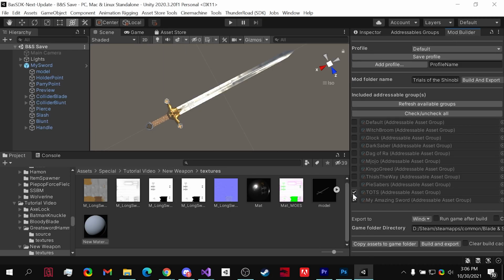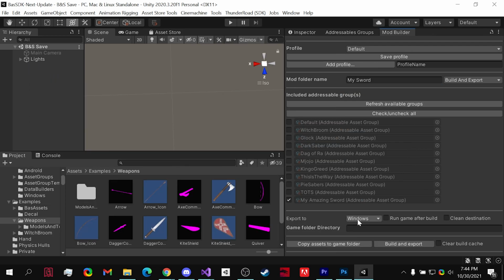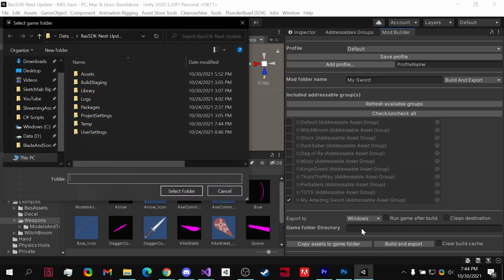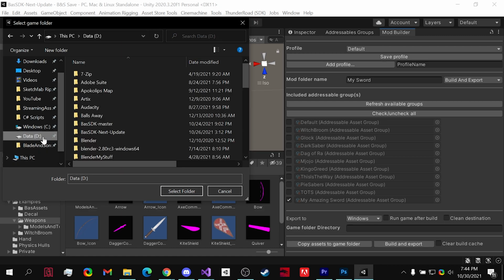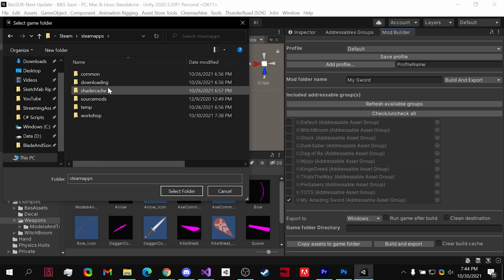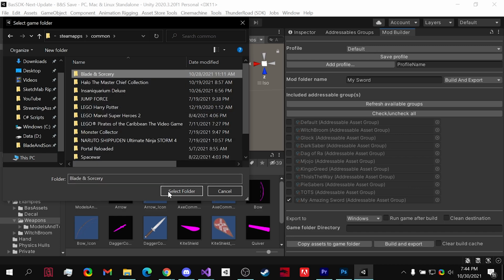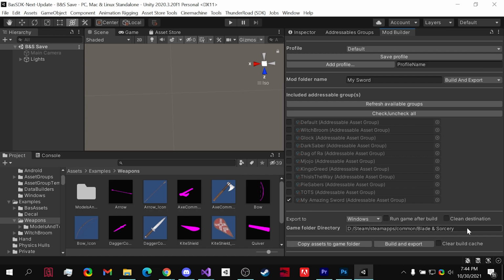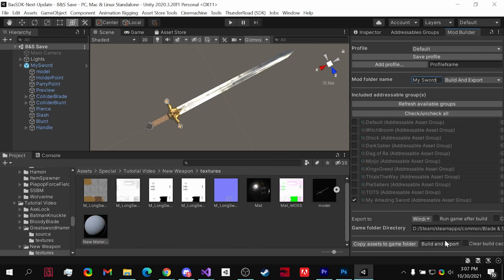Drag it in. Make sure that the only thing checked off is whatever you just wanted to export. So in my case, my sword. Once you're here, you want to make sure to click on the game folder directory and wherever you have the Blade and Sorcery folder. So for me, it's data, Steam, Steam apps, common, Blade and Sorcery, select folder. It needs to be like this. Build and export, and it will have this error, which is not an issue.